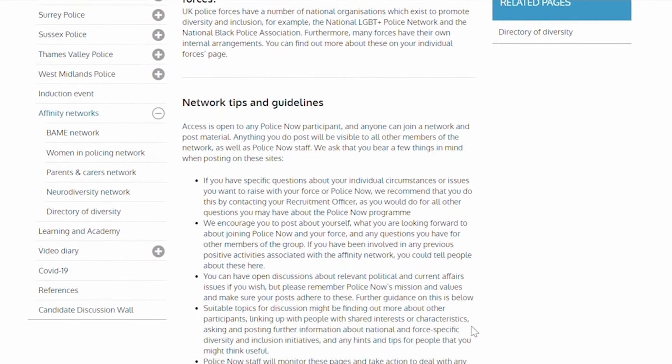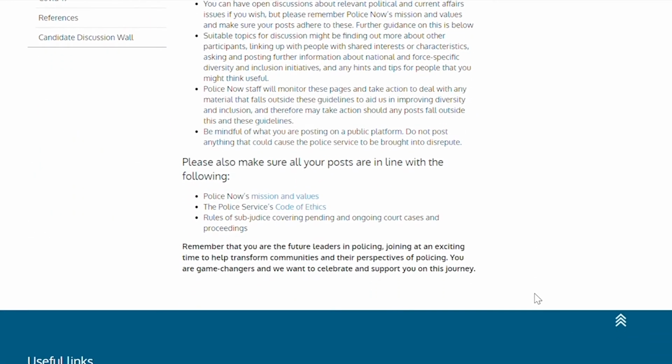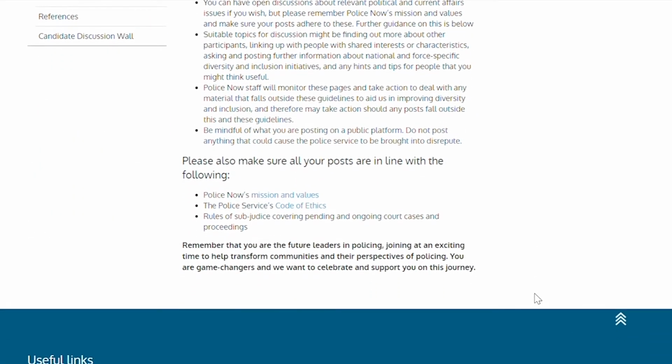Very importantly, we've got the network tips and guidelines. This tells you exactly the kind of things that you can post and how you post and what sort of things we think would be useful. So have a read of that before you begin. It tells you all things about suitable topics, and it also tells you about the fact that we have moderators who are Police Now staff. Also, we've put a link to the mission and values and the Police Services Code of Ethics. Again, if you haven't yet, have a read of those before you begin posting. That tells you what your post should be in line with.